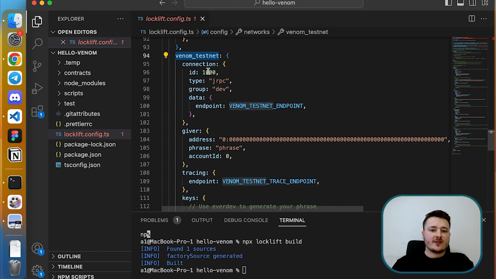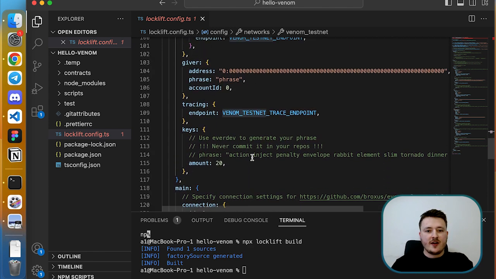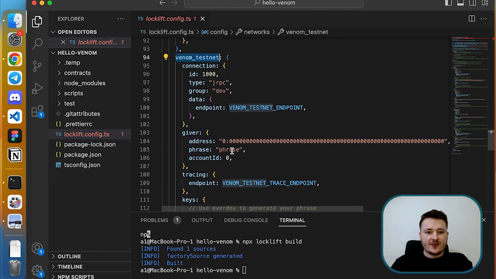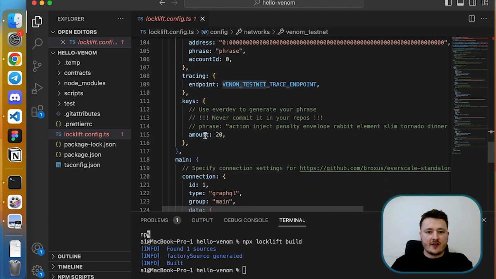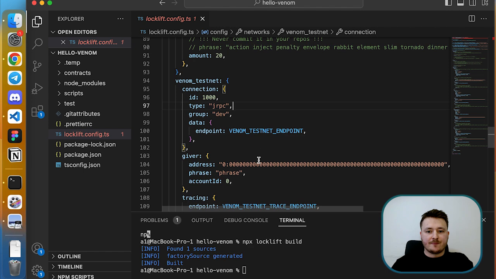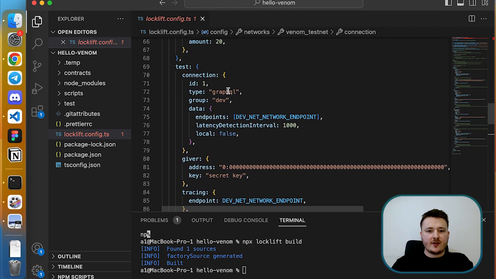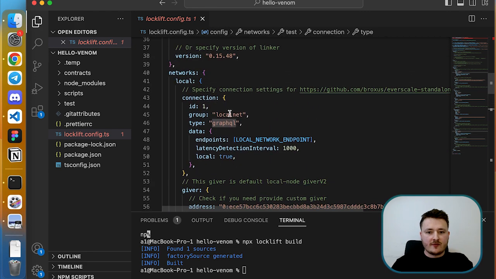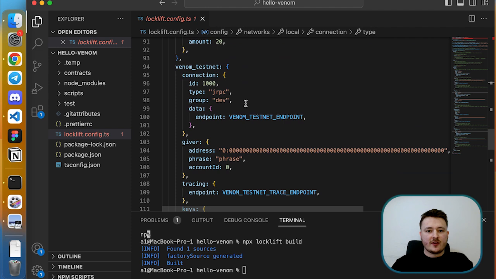So the configuration layout is basically the same for any network, and the important sections here are connection, giver, and keys. So the connection is basically the type of RPC that you will use. So there are two types of RPC: the gRPC, which is basically the HTTP interface, which proxies the request rights to the node, and the second type is GraphQL interface, like we have on local network. I think that we will have the GraphQL interface for Venom testnet as well, but for now we use gRPC.